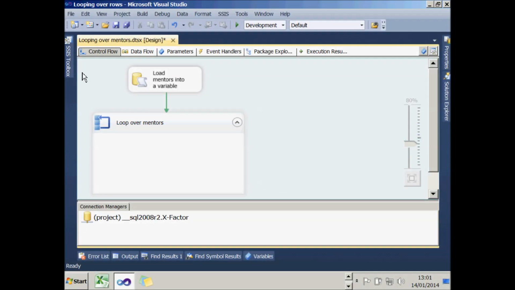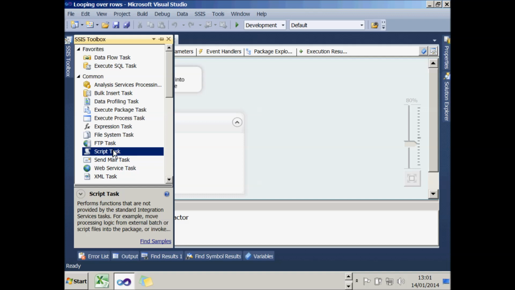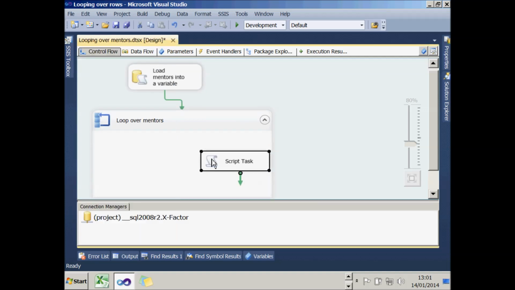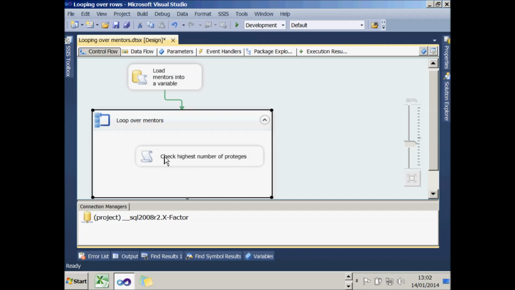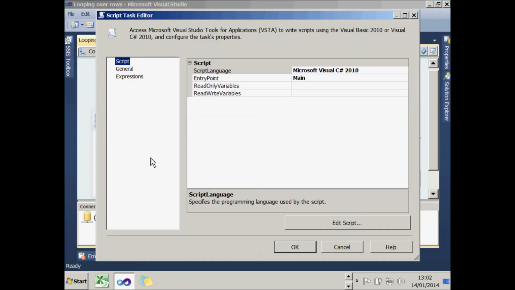So what I'm going to do now is to add a script task within my container. This will run for every single row in the underlying table which has been loaded into the object variable. What it's going to do is check for the highest number of proteges, and what I can now do is edit it to say how.